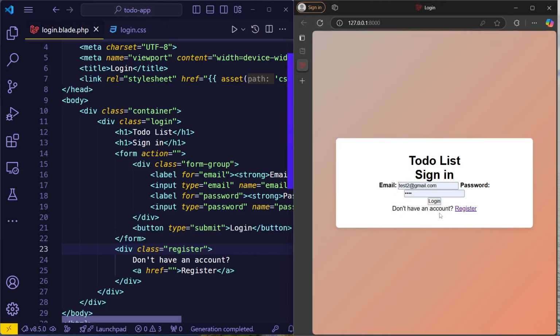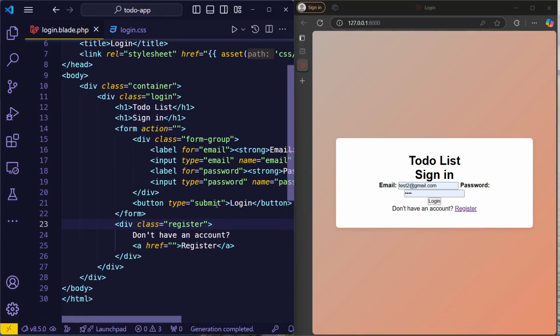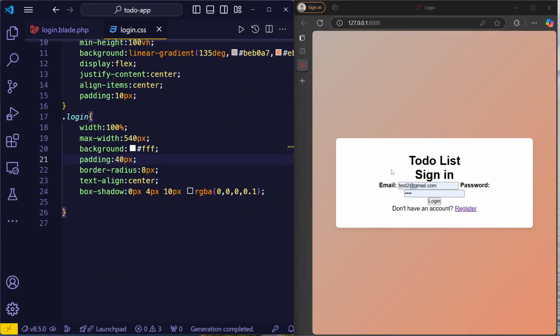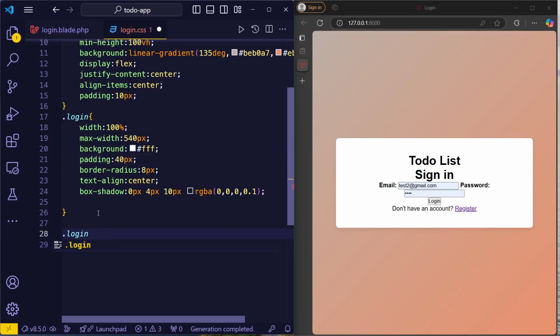So now we have all the content: to-do list, sign in, email, password, login, don't have an account, register. And the register appears as a link because of this href. Later we can fill in all these details. So now we have completely finished the HTML page. Next, I'm going to change the properties in the CSS file. Go to CSS. First, we make the colors for to-do list and sign in dark blue. We can access the color using dot login h1 tag.